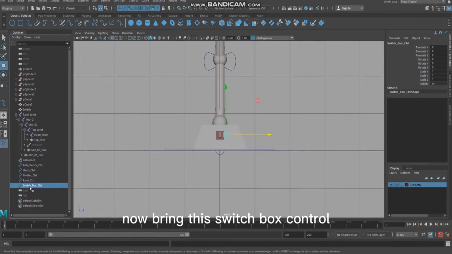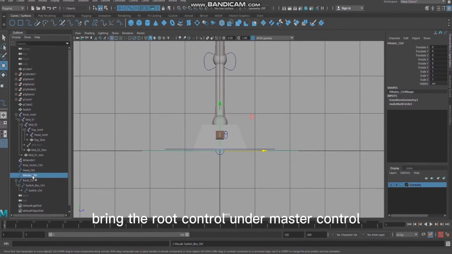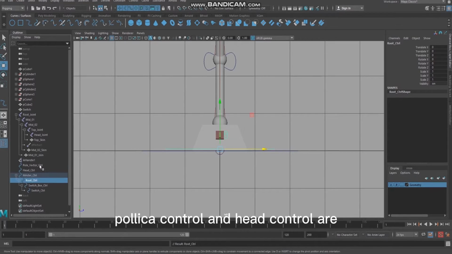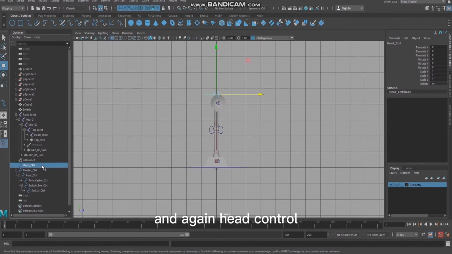Now bring this switch box control under the root control and bring the root control under master control, and you can see pole vector control and head control are on the outside. Okay, bring the pole vector control under the root control, and again head control is there.